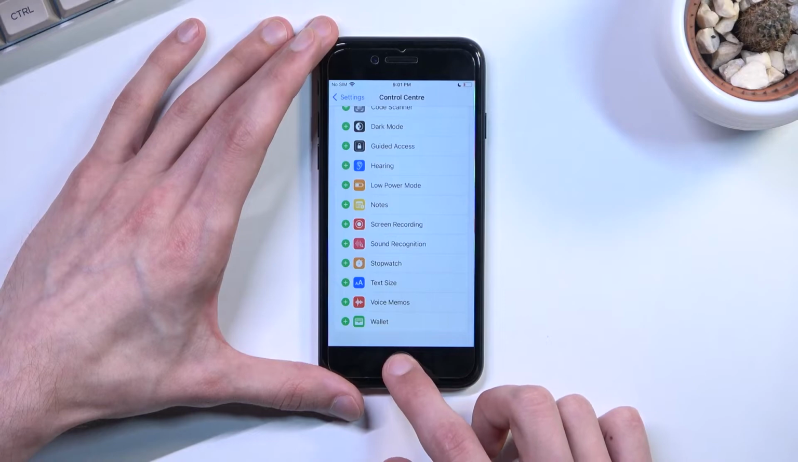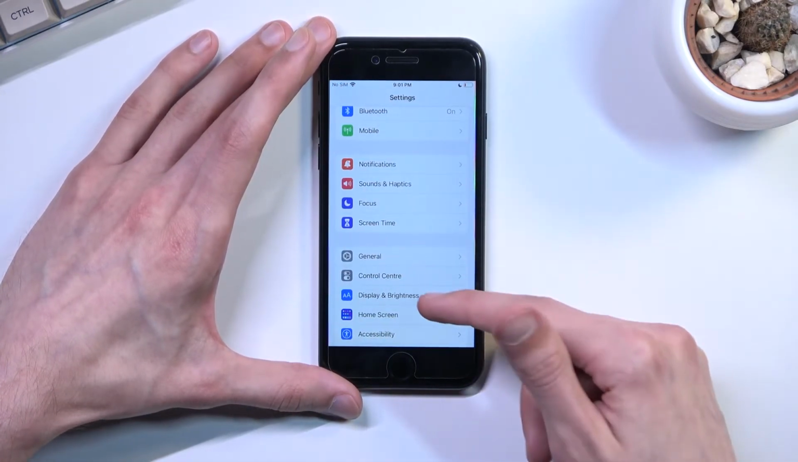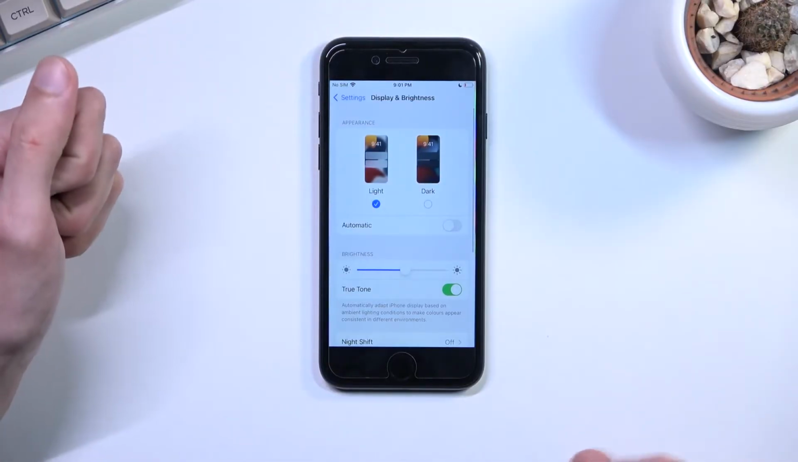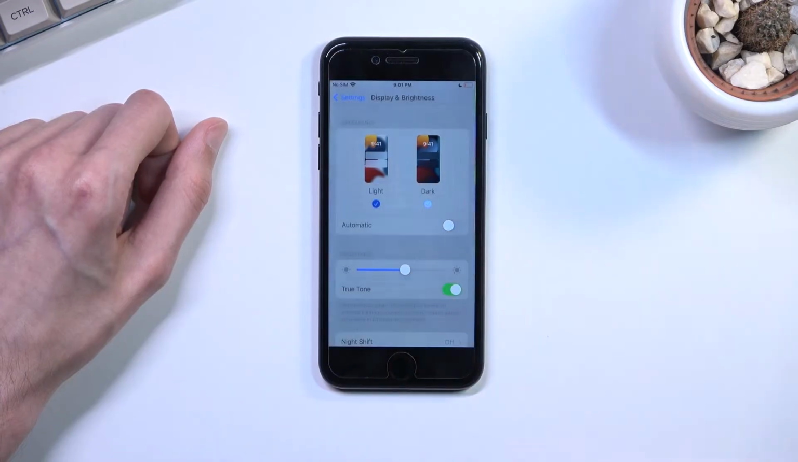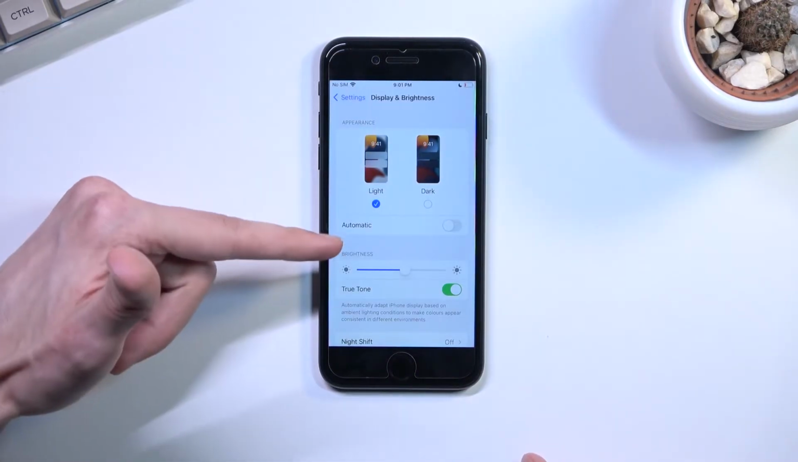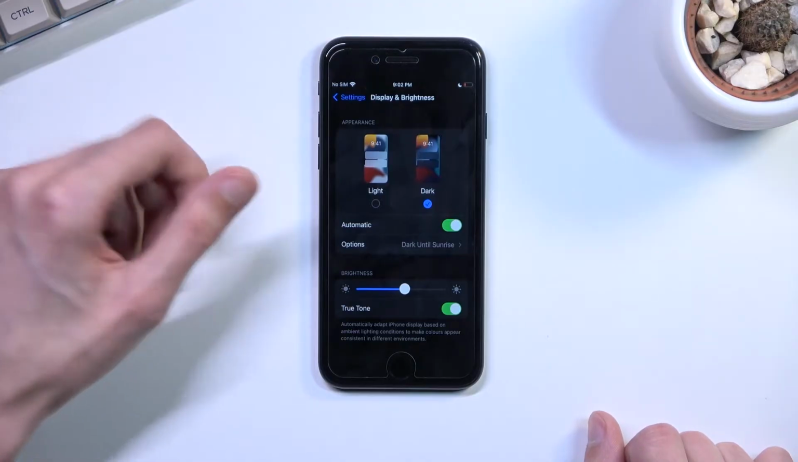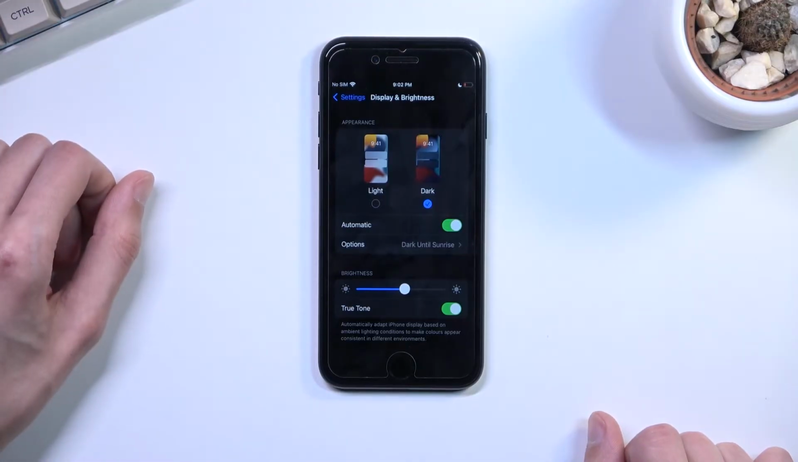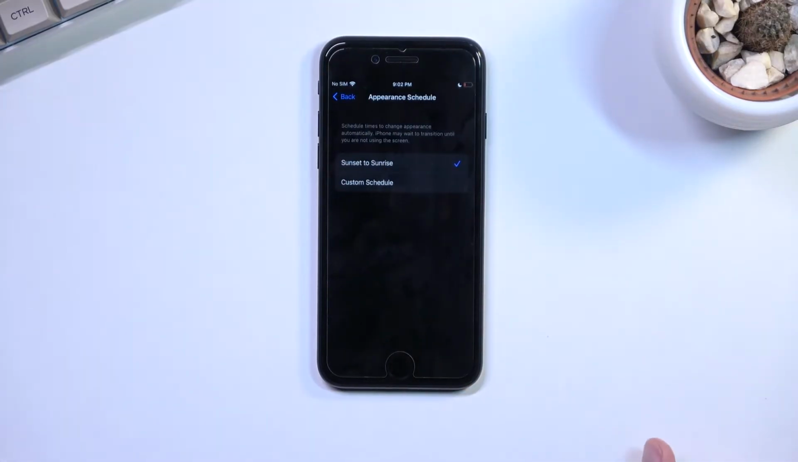Anyway, let's move on to the next thing that I want to show, which is the dark mode. We can access it by going into display and brightness. Here we have a typical switch between light and dark, but the more interesting one is the automatic option. Once enabled, it will automatically switch to dark mode right now, just because it's already like 9 p.m.